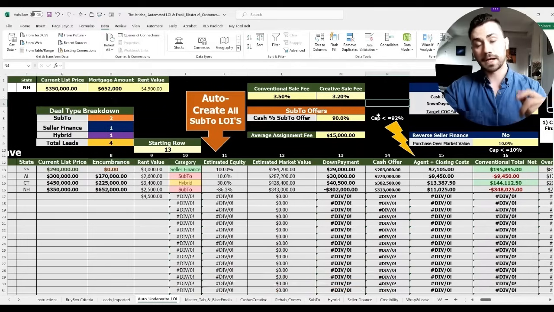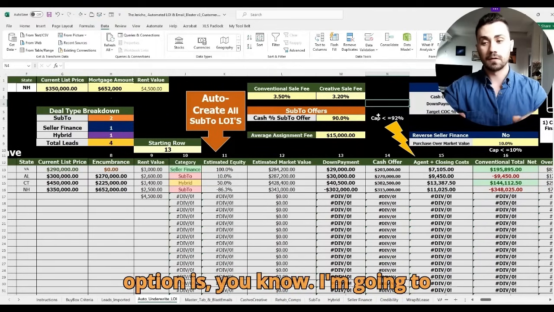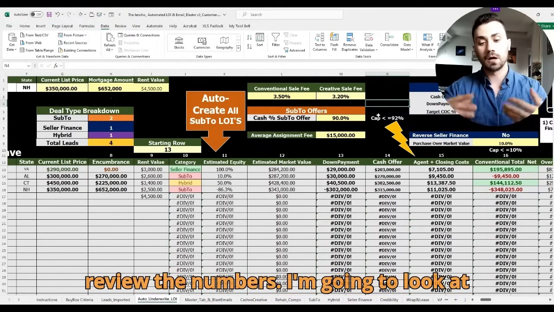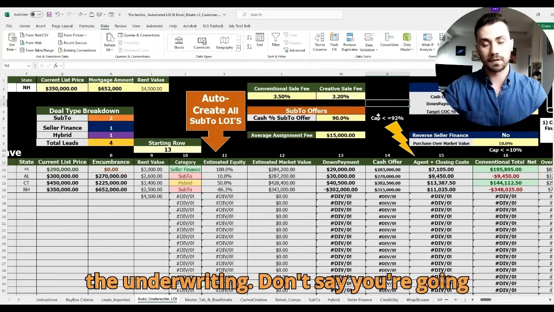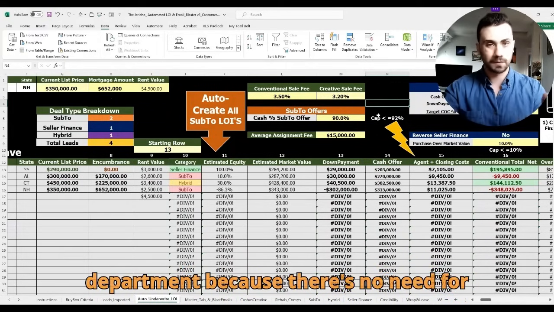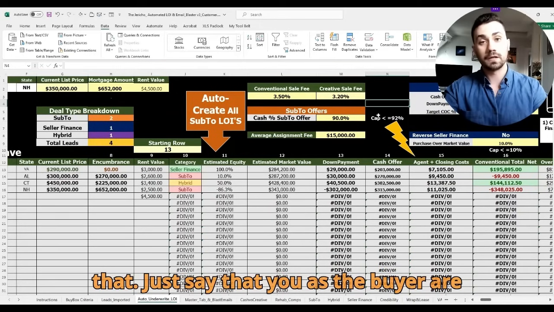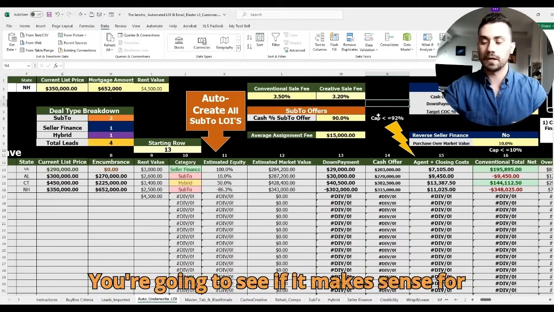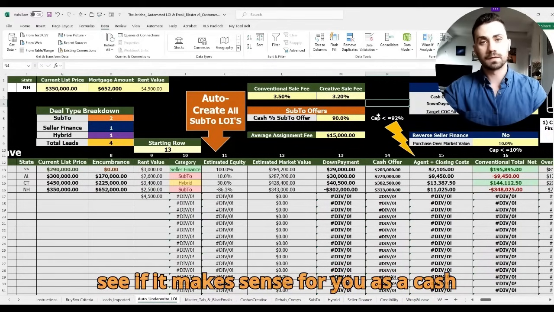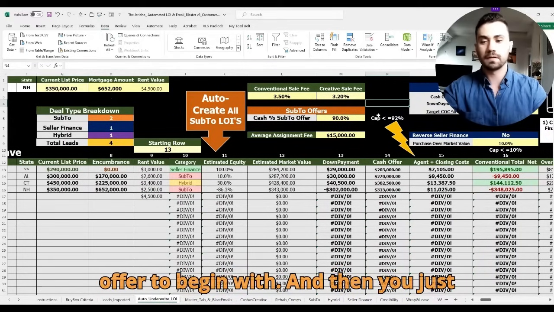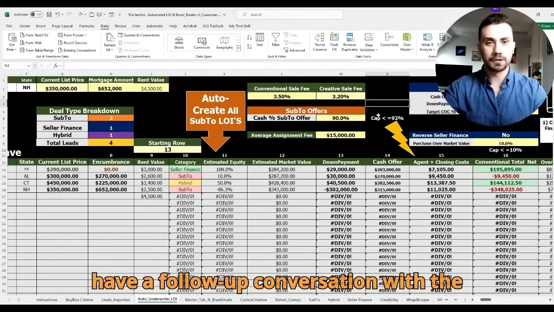Or your second option is, I'm going to review the numbers. I'm going to look at my underwriting. Don't say you're going to send this out to an underwriting department because there's no need for that. Just say that you as the buyer are going to be looking at the underwriting. You're going to see if it makes sense for you to come up on cash. You're going to see if it makes sense for you as a cash offer to begin with. And then you just have a follow-up conversation with the seller or the agent.